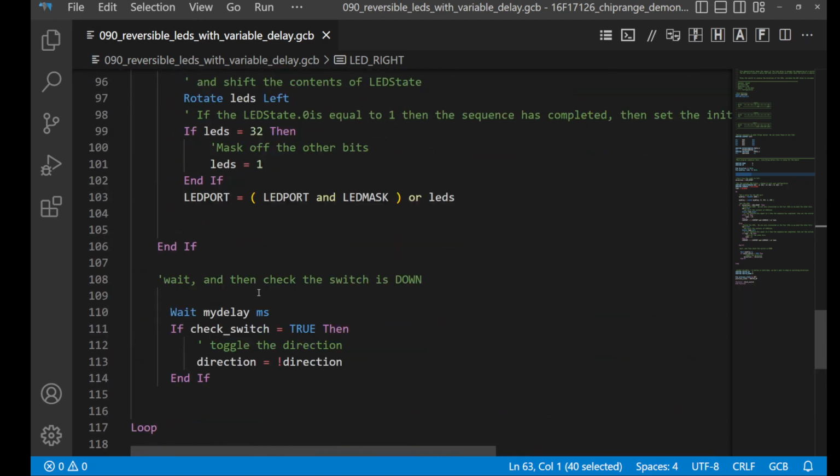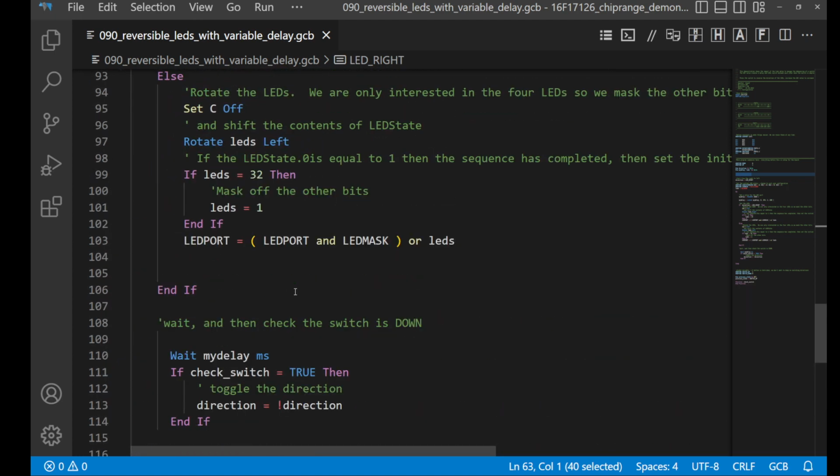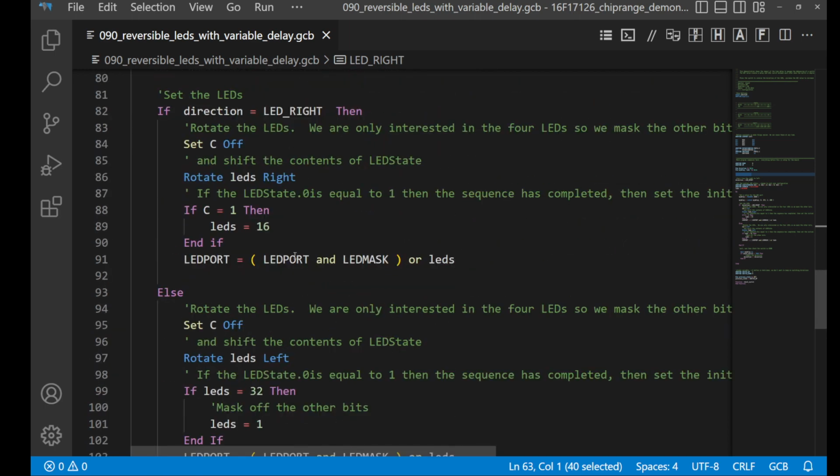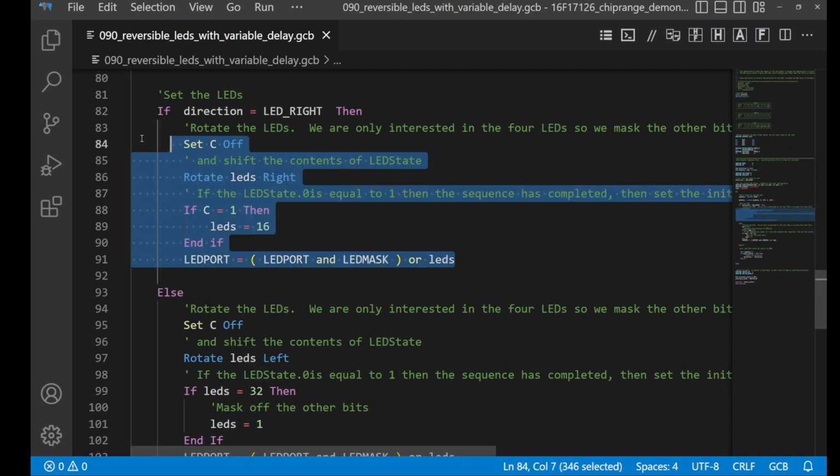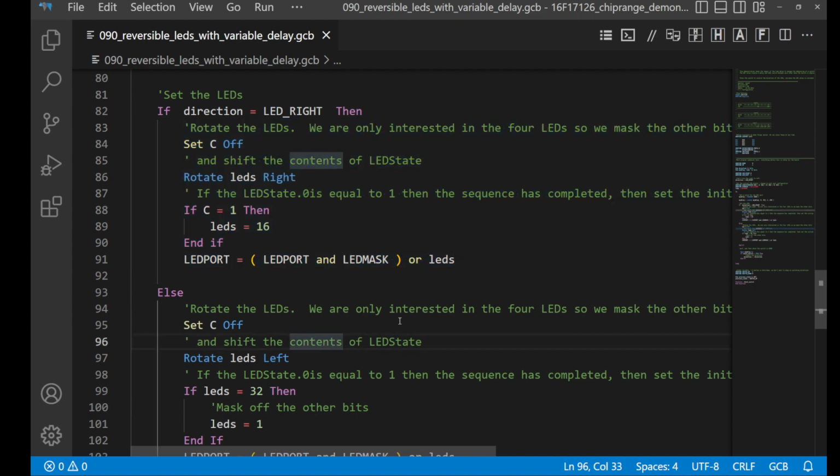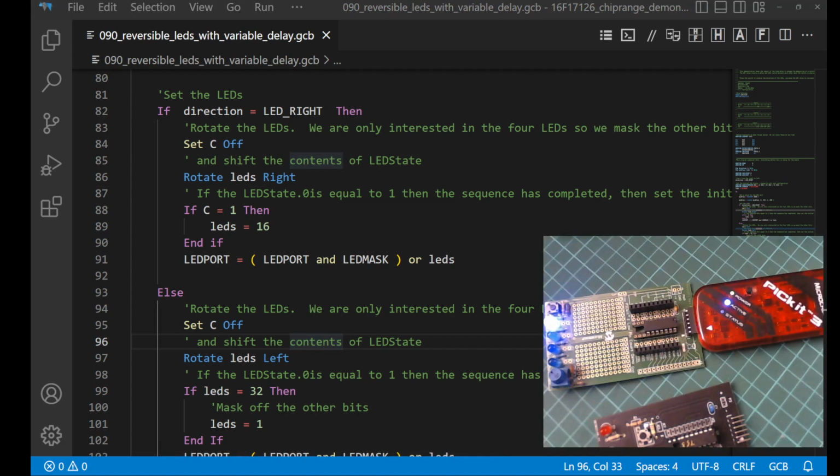So that is the code. All we've essentially got is if the direction is LED right, do rotate to the right. If it overflows, do something about it, reset, and if it's left, the same. So the code is quite simple, but it brings together all the pieces from the tutorials that we've done before.